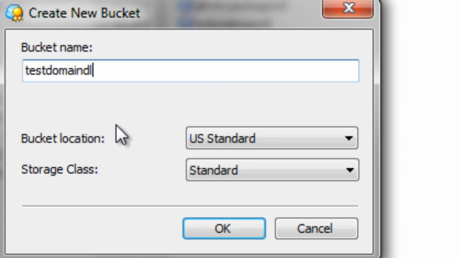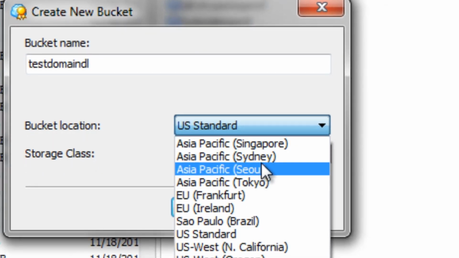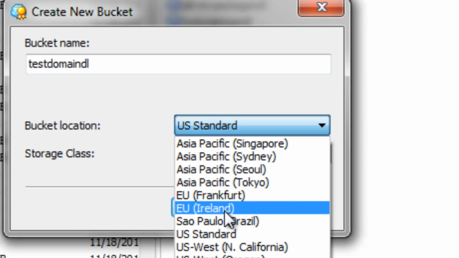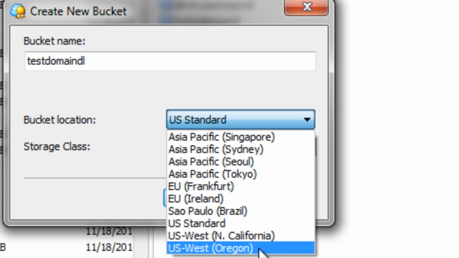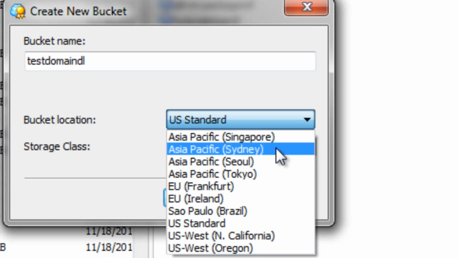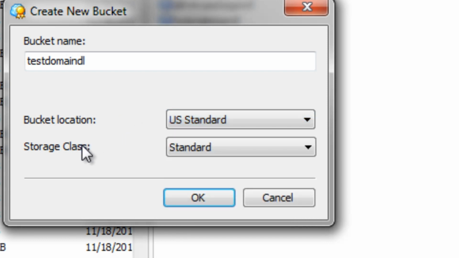Now, the next thing is it's going to ask you for your bucket location, meaning are you going to upload the files to a server within a certain region like Singapore, Sydney, Australia, Tokyo, Seoul, Korea, Europe, or the US? Now, before you decide on choosing what bucket, I know most people will choose a bucket that is closest to them. Instead, I recommend that you choose a bucket that is closer to the majority of your audience. So yes, if you're in the US and most of your audience is within the US, then choose that bucket. If you find that you're in Sydney, Australia, but most of your audience is within the US, then I recommend choosing that. Now, the next thing, it's going to ask you for storage class, but I would leave it at standard and I'll click OK.